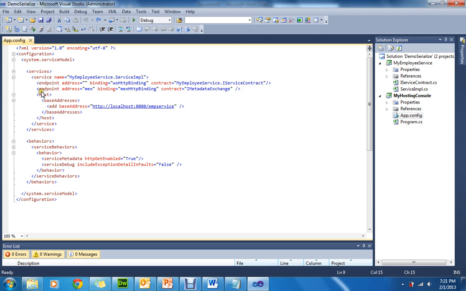And this endpoint is mainly for exposing the metadata, the description WSDL file, the web service description file which we saw. If you want to expose the WSDL, then you have to give the metadata. That is done using the metadata endpoint, and you have to give the behavior HTTP get enabled equal to true.